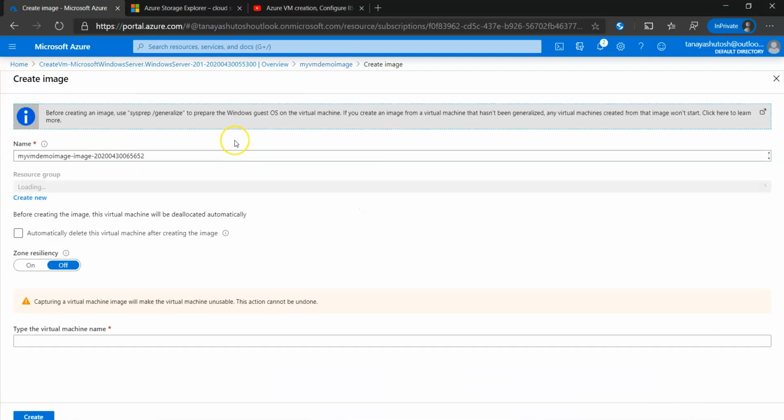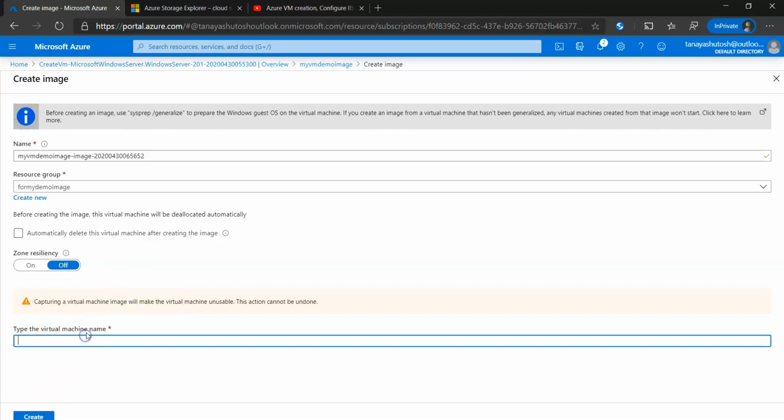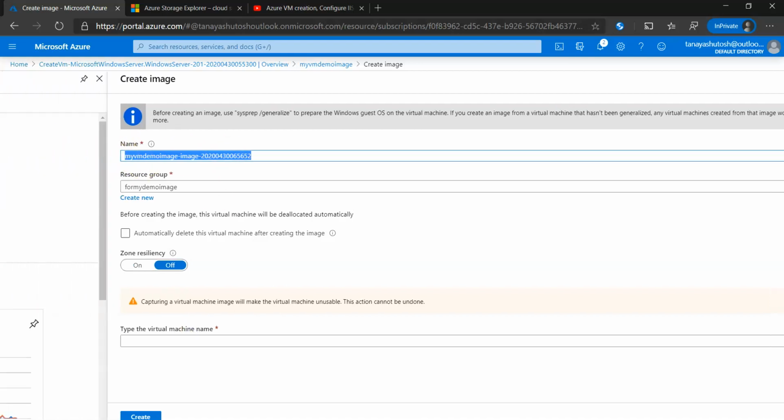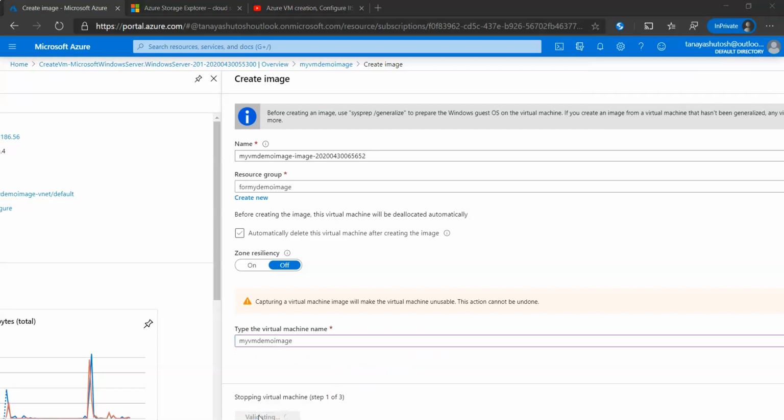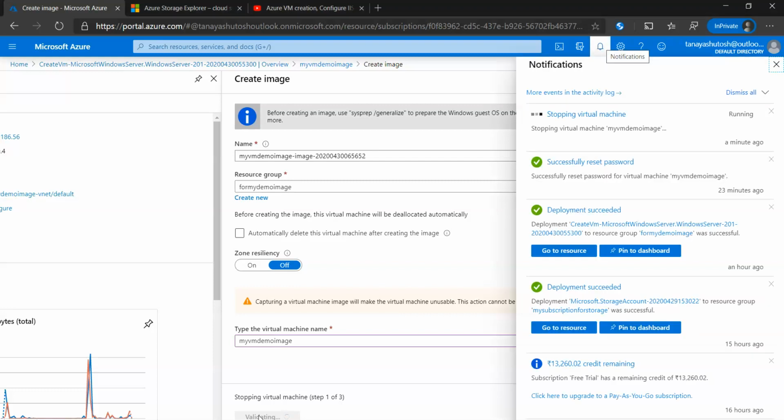Capture. I'm not changing the name; in case you want to change it, go ahead. Zone resiliency, that's fine for me. Type of virtual machine, okay. First, it is going to stop the virtual machine which is running. After stopping the virtual machine, it is going to create the image. So this is one thing that is going to happen.